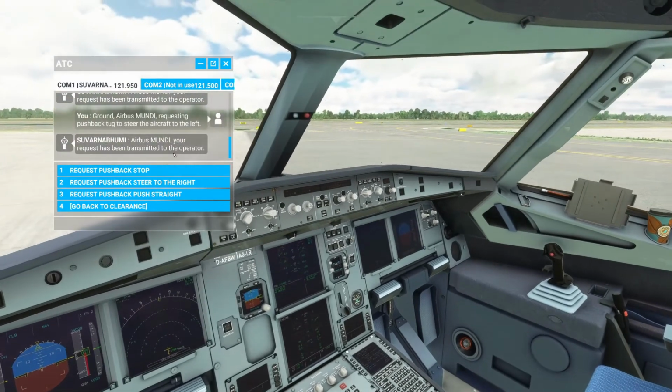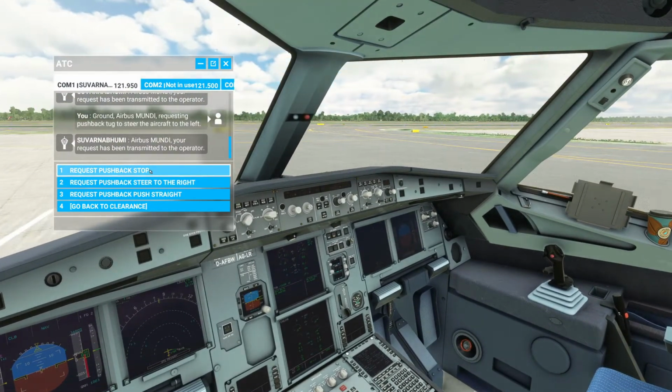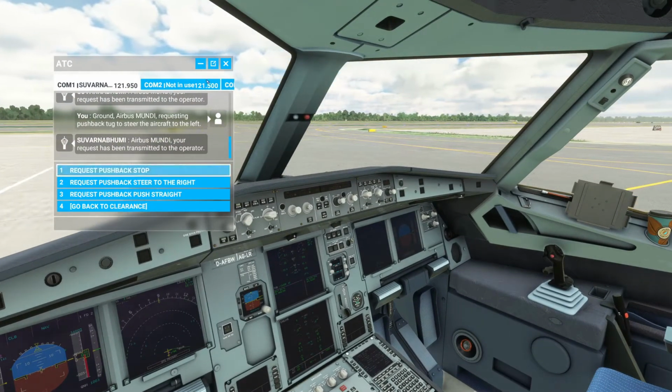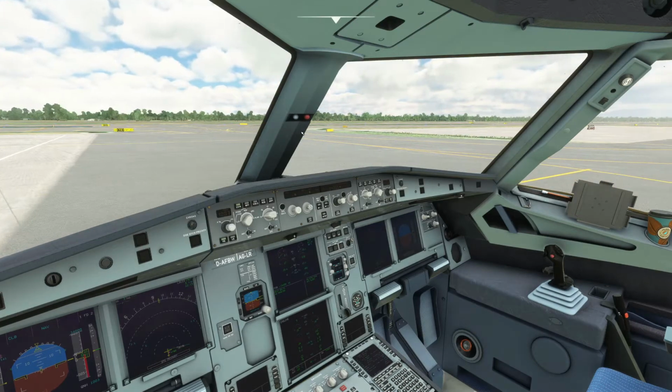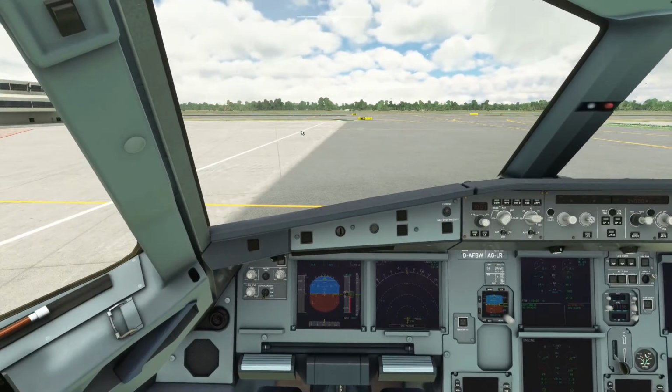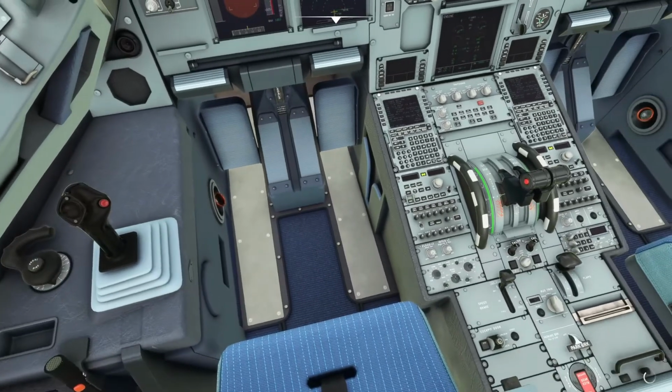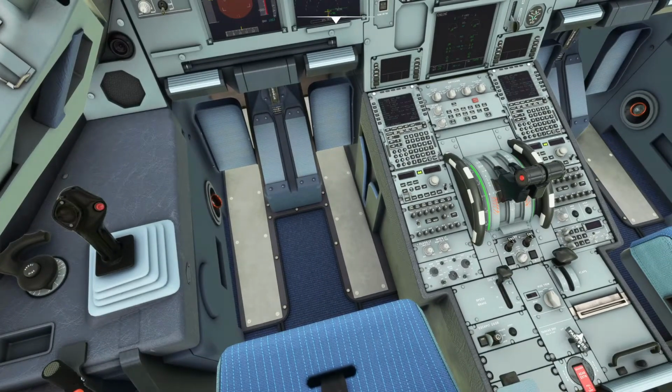I'm going to push back a bit further, couldn't we? Airbus Mike Uniform November Delta India requesting the end of pushback. Airbus Mike Uniform November Delta India, request to end pushback received.